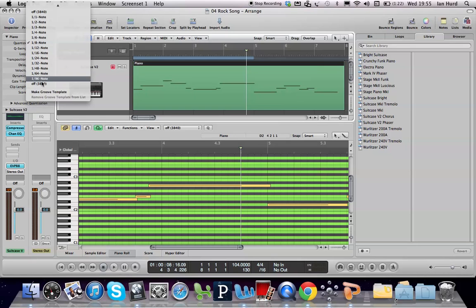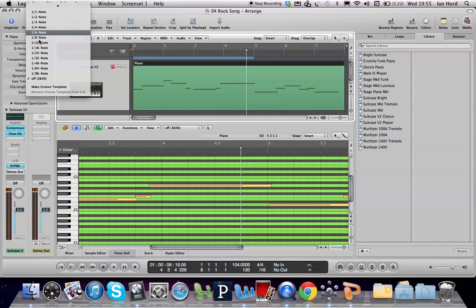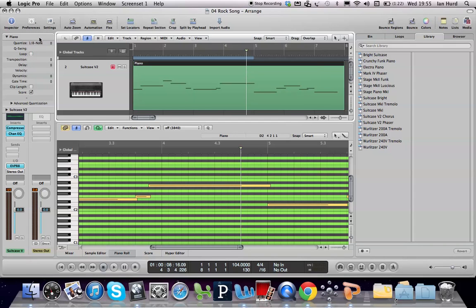If I just take that off again, go to quantization, take it off, you'll see that some of those notes change slightly. If I'd played it a little bit more out of time, then you'd see more of a shift. So all the MIDI notes snap to the nearest 8th note, because we'd set the quantize to 1/8 note.